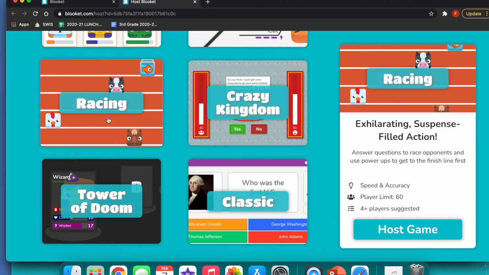Okay, the last mode that I've played that my class did really like is racing. I'm not going to show it to you because it wouldn't be very fun since I don't have other people to play with me right now. All they have to do is it's going to show all of their characters on the track, and it's the first person to answer 30 questions correctly. So their characters are just moving towards the finish line as they're answering questions correctly, and the first one to reach the finish line wins.